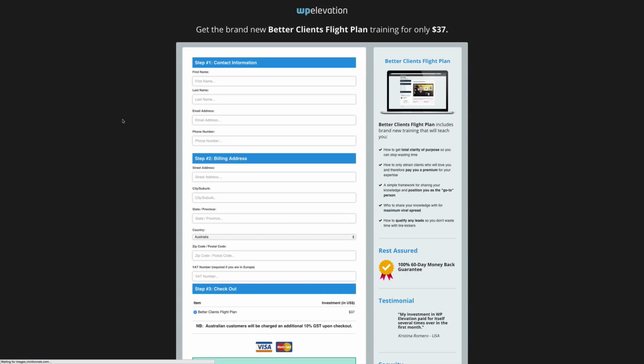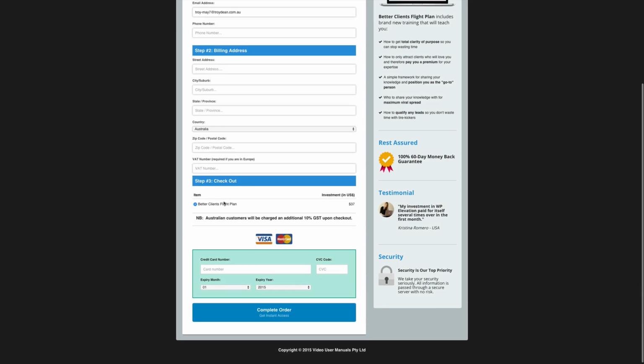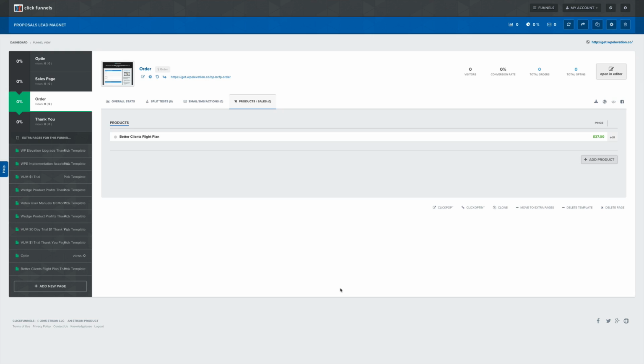I might just kick it open and have a quick look at it to make sure it's all good. The logo's up there. Get the brand new Better Clients Flight Plan training for only $37. We've got the benefits and what's included, the modules in the flight plan there. We've got our contact information, billing details, the Better Clients Flight Plan for $37. Australian customers will be charged an additional 10%. It's in US dollars, credit card form, and guarantee, testimonial, and security. Sweet. I might want to change that to WP Elevation, actually. There we go. That was a little catch there.